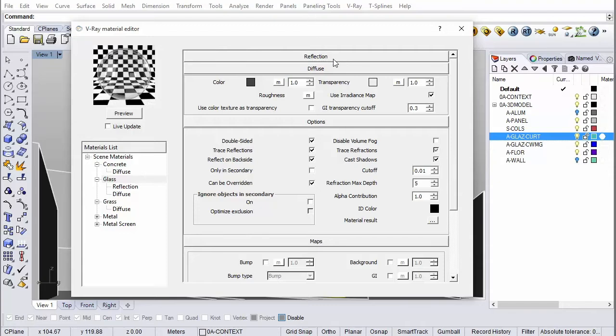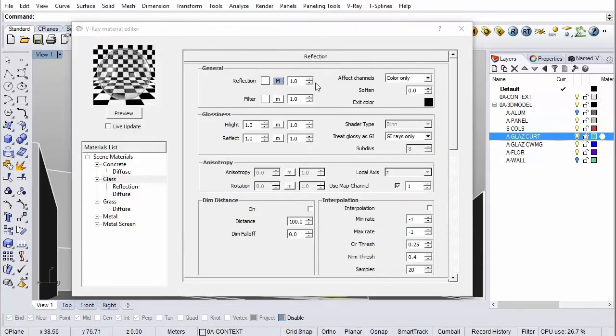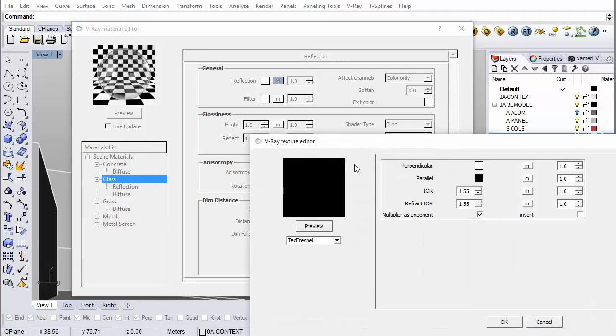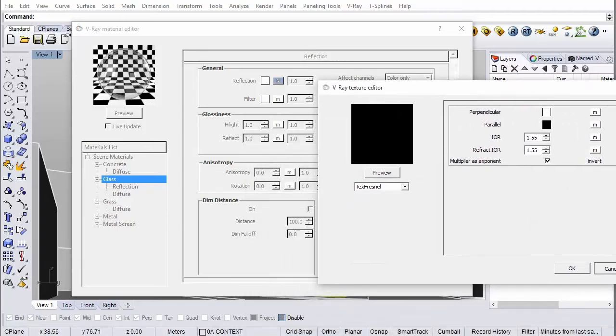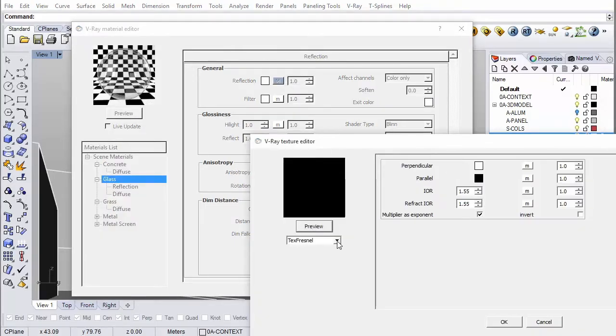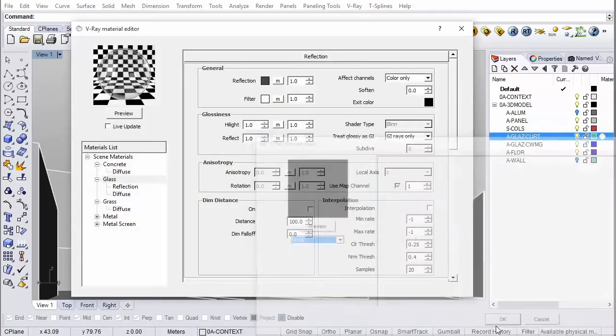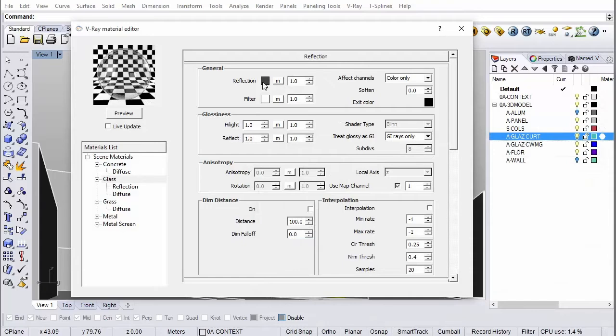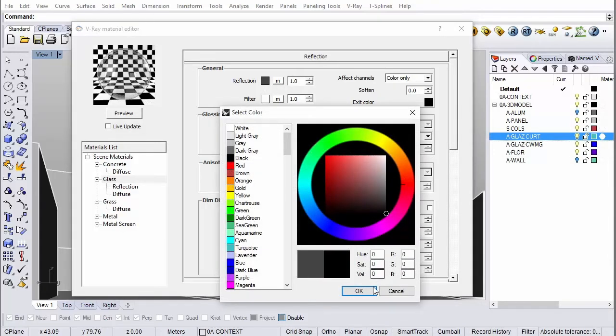Now, under reflection, we can set the amount of reflection. By default, this is set to a map. So you can see that I tried to change the color so I could change the values and nothing happened. Why? Because every time that a map is set, it's going to override this. So there is a map set here, and it's a Fresnel texture. Before we get into that, let's just see what happens when we select none, and we go to completely black.